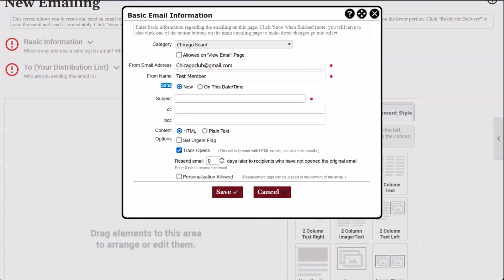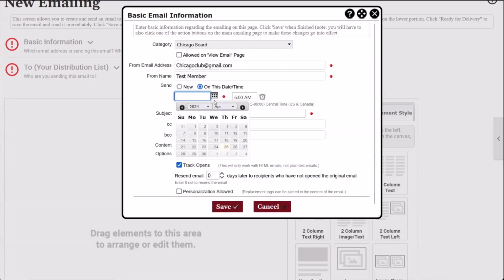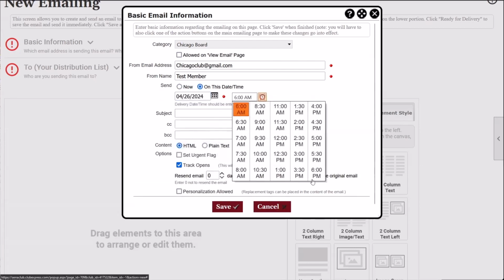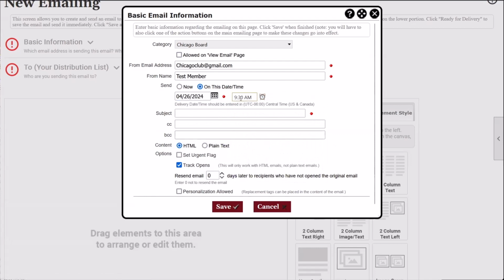You've also got a send time. So this is either going to send now, so when we say this email is ready, it'll go out immediately, or we can schedule an email and say, hey, I want this to go out, let's say tomorrow morning at 9:30 a.m. If you want it to go out at a weirdly specific time, you can also just type here and say, I want it to go out at 9:37 a.m., and it will schedule the email to go out at that time.